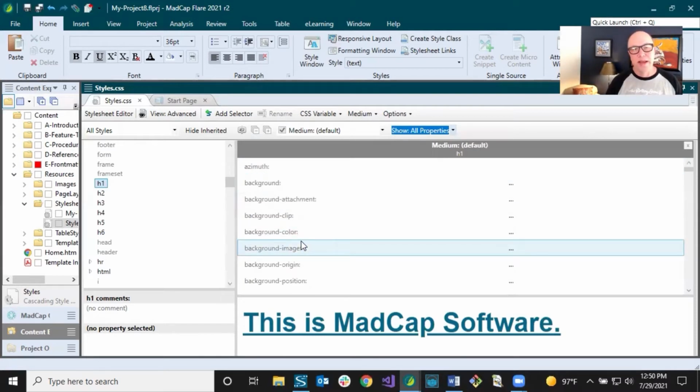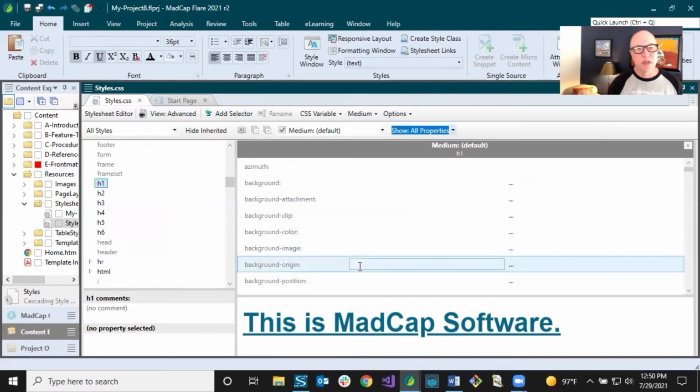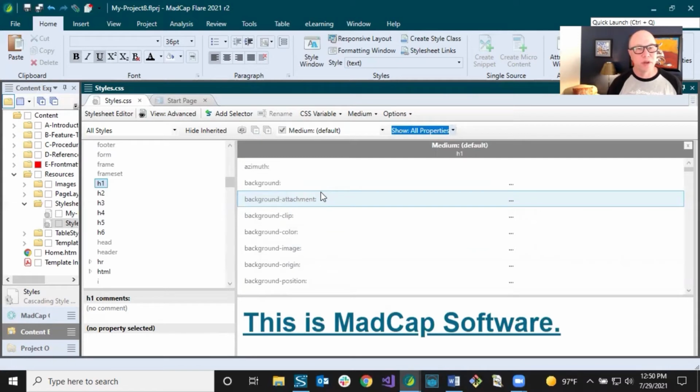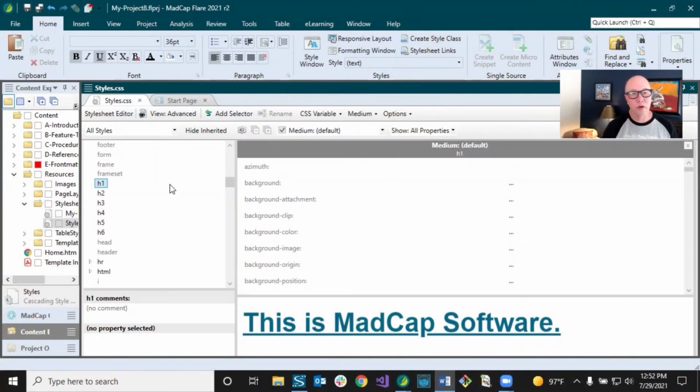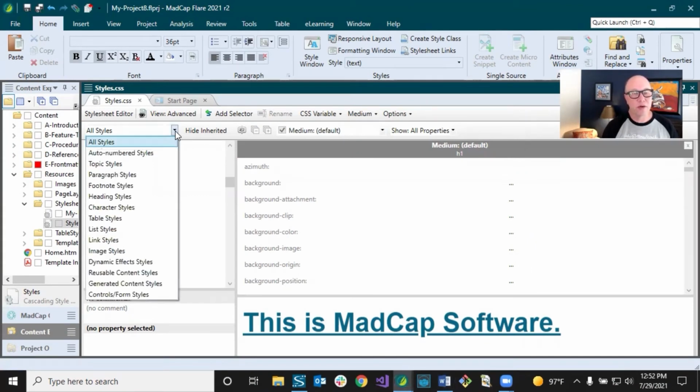All right, so next, I want to take a look at some common options. I looked at some specific options for this advanced view, but there are some common options that you're seeing up here in the toolbars that are shared between the advanced view and the simplified view. You can use them whether you're in one view or the other. Up next, let's go through those common options so that you can really use the style sheet editor more and more to your benefit.